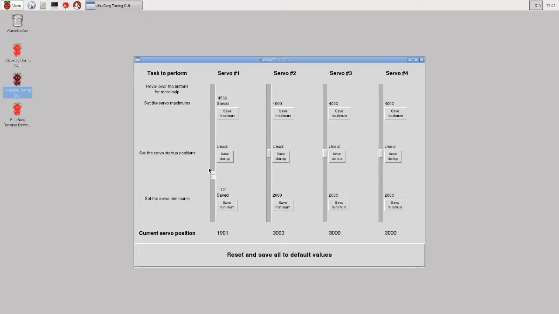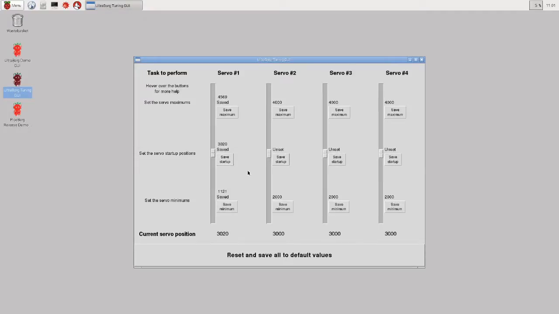You can put this position anywhere within the range you just set. In this case, I'm going to put it approximately in the middle and click the Save Startup button. Okay, we can repeat this for servos 2, 3 and 4 if you have them. We should in theory only need to do this once.